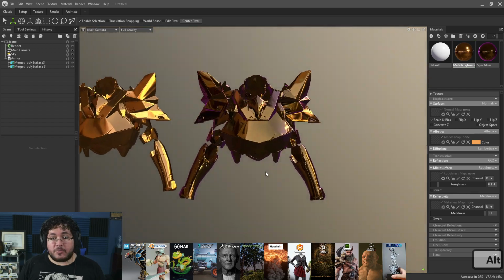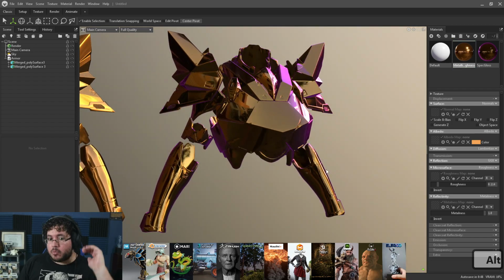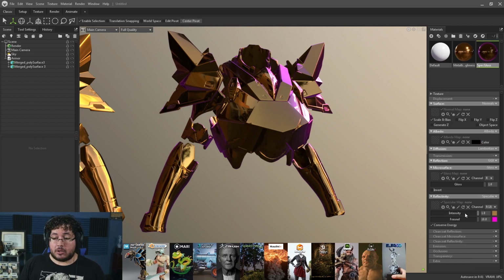But let's say you're doing some sci-fi stuff and you're going to be doing a little bit more intricate elements and changes on the materials. You're definitely going to need to jump in and play around with the specular glossiness.